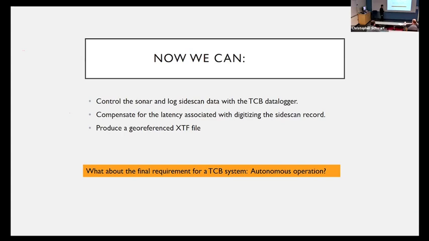So to review, now we can control the sonar and log the side scan imagery using the TCB data logger. We can compensate for the system latency, or at least the digitization latency associated with it. And we can produce a geo-referenced XDF file that can be dealt with like all other side scan data in a hydrographic software of your choice.